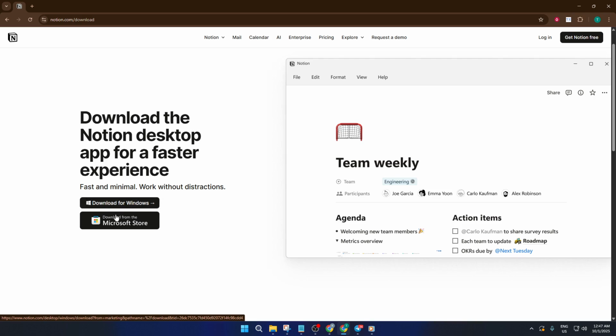Once you hit that download button, your browser will start downloading the installer file. Depending on your internet connection, this could take a few seconds or maybe a minute. Don't worry if you don't see anything happening right away. Sometimes files end up in your browser's downloads folder, and you might need to check there. If you're not sure where it's saved, you can usually access downloads by pressing Ctrl+J on Windows or Command+Option+L on Mac.